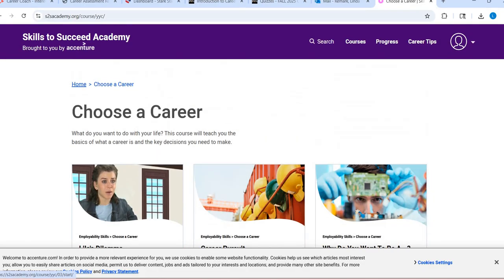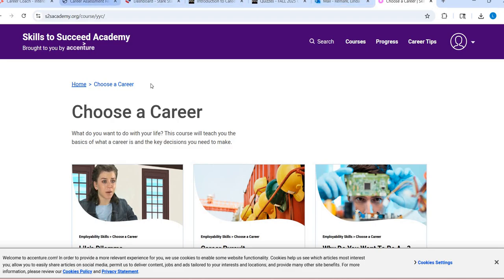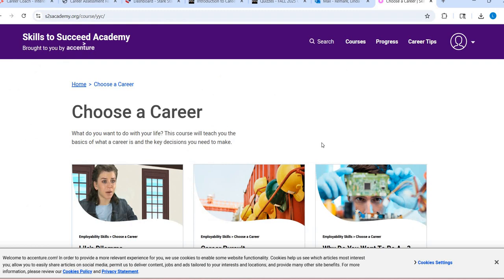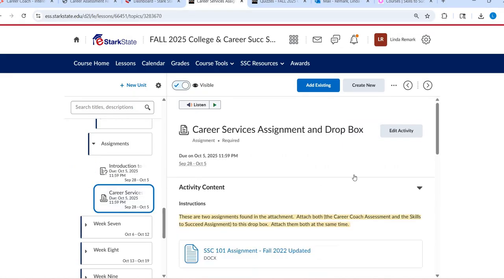When you are done with 1 of those modules, you are going to get a progress summary. It is going to email to yourself and it's going to arrive in a PDF. That is the second final PDF you're going to upload. The first PDF was your results from your 60 question career results. The second PDF is the Skills to Succeed Academy progress. Okay? So again, you're not doing all the modules from each of those. You're going to choose 1 and it's going to give you a progress report saying, hey, you've completed a module. Those are the 2 things that you are going to upload into this Dropbox right here.